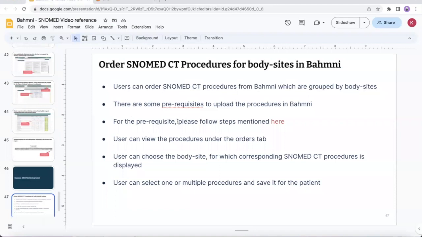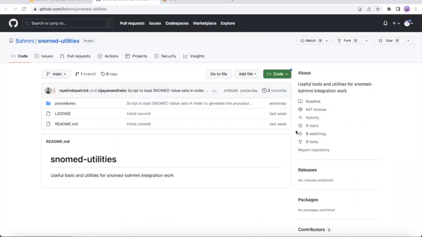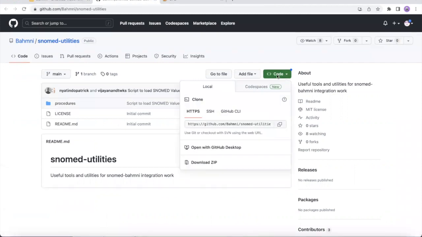First of all, for the prerequisites, we have the steps mentioned here, so I'll open that link. This is the Git repository. From here, we will be cloning the SNOMED utilities into our system. In order to do so, I go to the code button and click on it. Here we can see there is an HTTPS link, which we need to copy. So I click on the copy button.